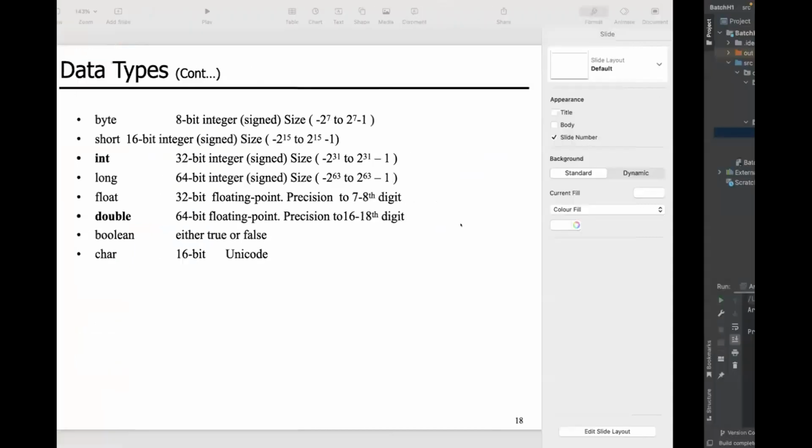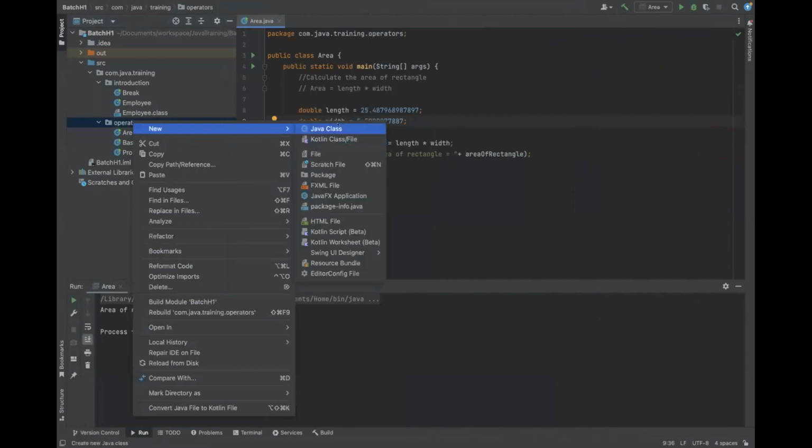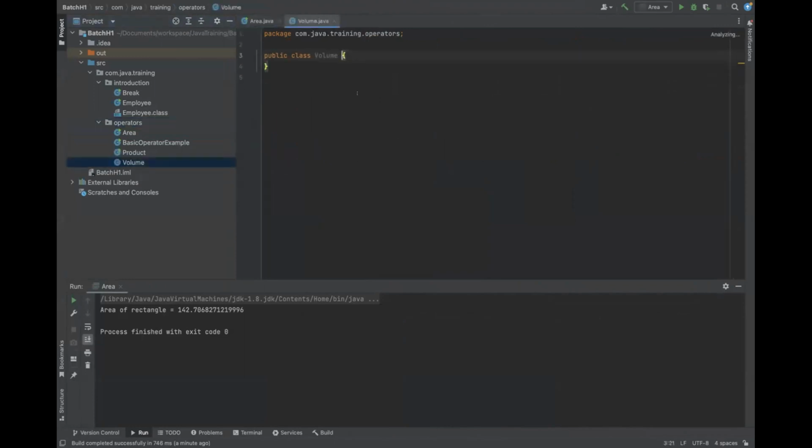So I'll teach you one more thing here. This was one example, area using double operators. Now I'll create another class, volume. I'll create something like float length equal to 10f. So when we create a float value, we have to provide an f at the end. That denotes a float value.